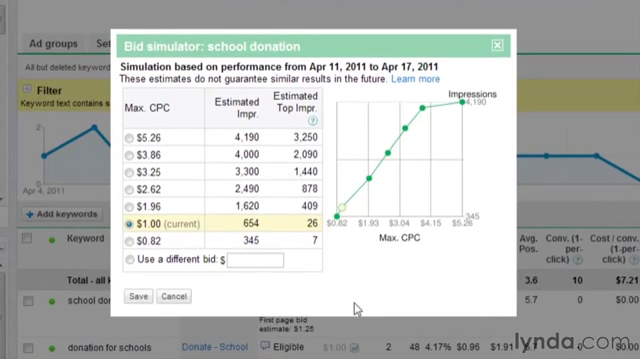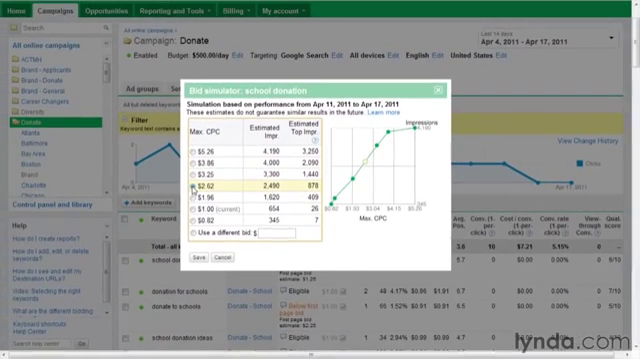Here's what it looks like. You can see that this tool gives me an idea of what I can get in terms of impressions for different bids. As the dollar values in the Max CPC column increase, it's estimating how many total impressions and how many top-of-page impressions I would get if I were to change my max CPC bid to those values.